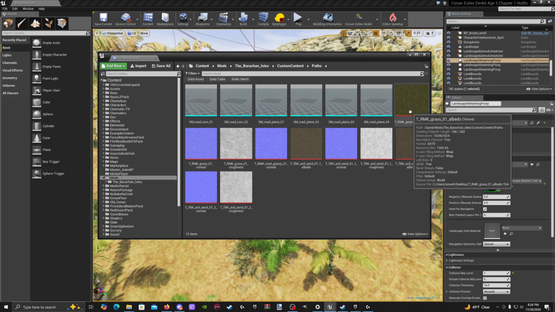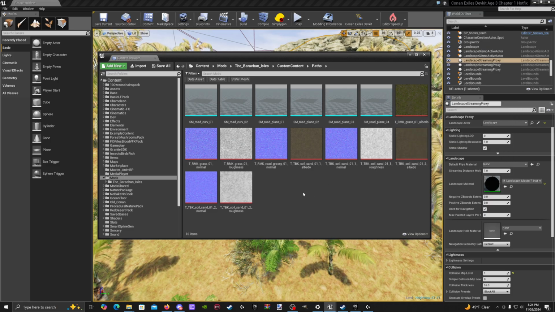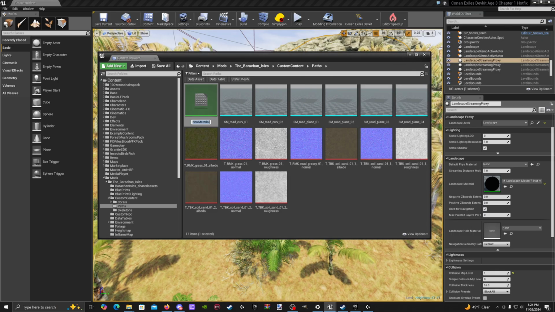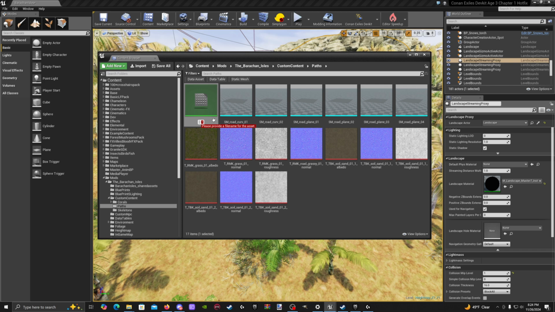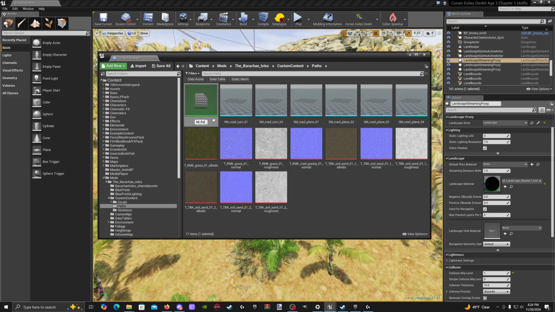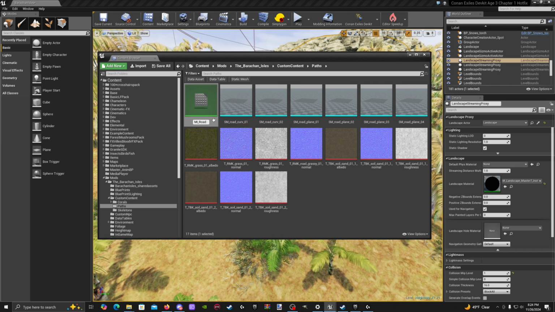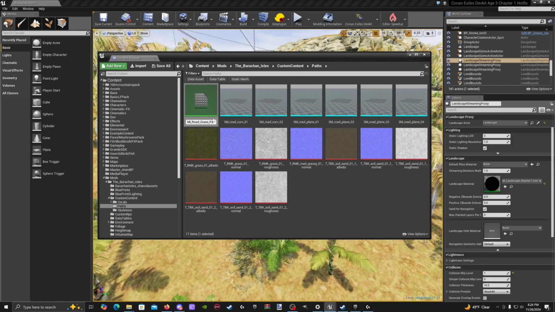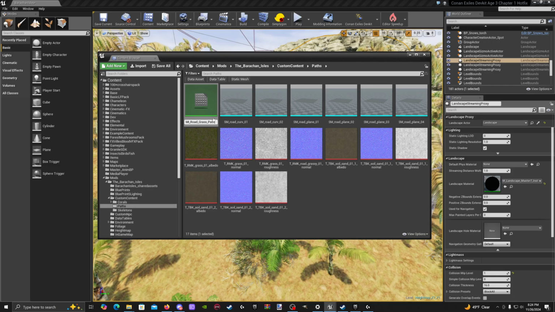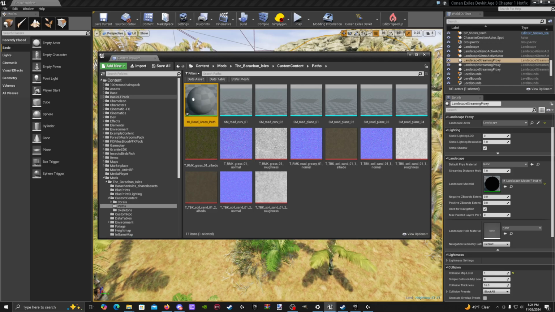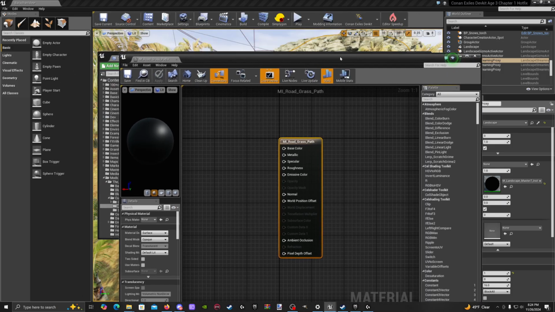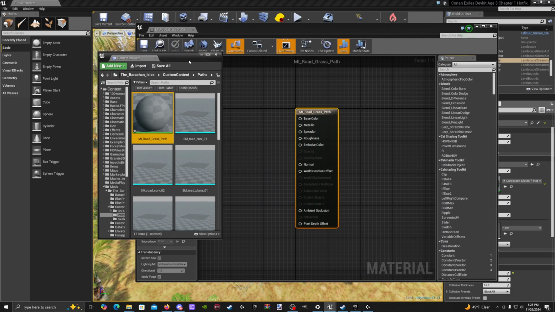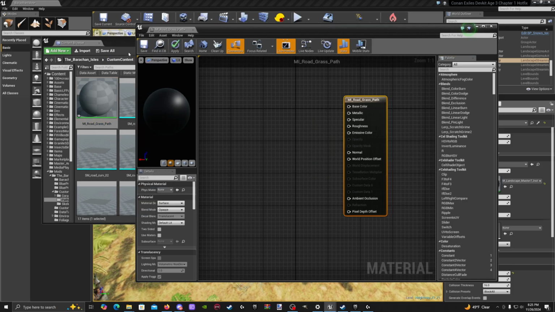I'm going to create one with the grass material. We're going to right click in here, go to material, and I'm going to call this MI_road_grass_path. Okay, and I'm going to click that open. What I'm going to do here is shrink my content browser a little bit, so we can work with both open and pop in between the two.